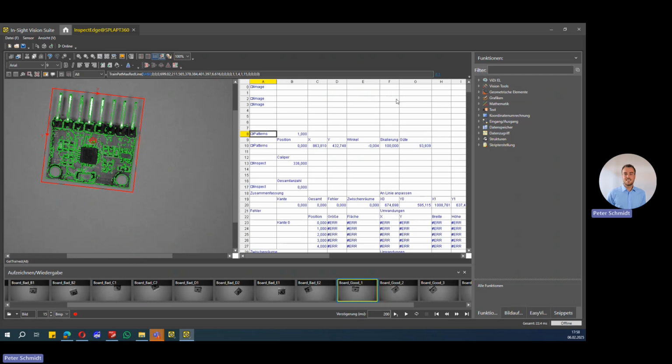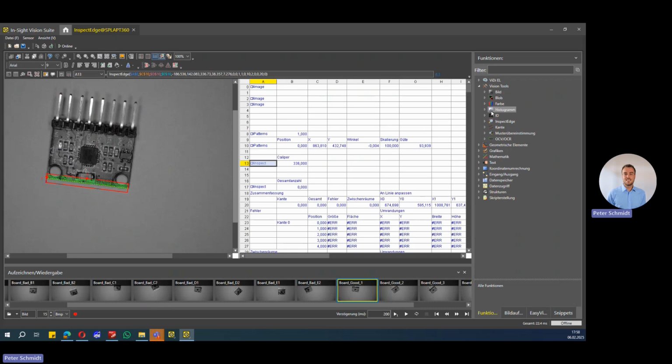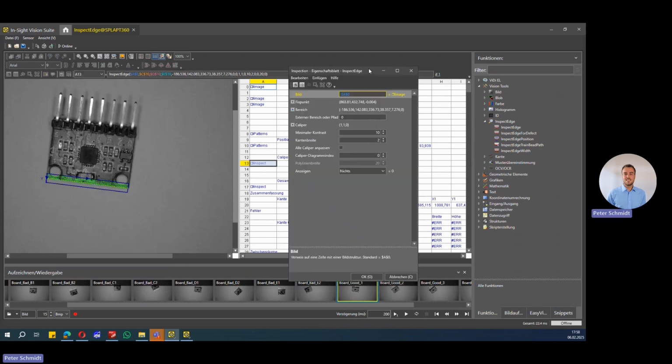Now I want to introduce you to the InspectEdge tool. Therefore, we again need the board pictures, so please make sure that you have them. I already trained the pattern and found it. Now I start with Vision Tools, InspectEdge, and then click on InspectEdge. You'll get this window here.